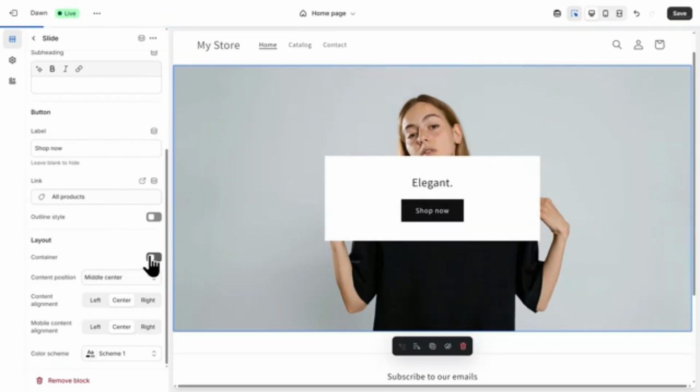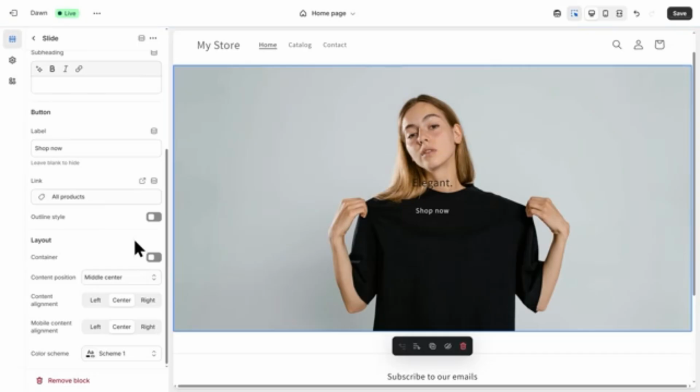Let's do that, and now we'll see a lot more of our image. Let's change the content position to be in the bottom left, and all of the content alignment to the left as well. Now with those changes, we can actually see our image in its entirety, and all of our text and buttons are aligned to the left-hand side.